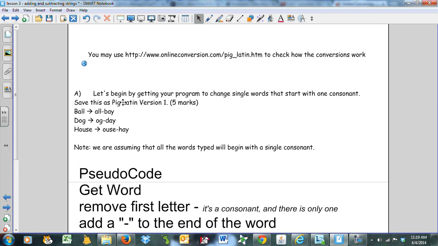So for 5 marks, I'd like you to have Pig Latin version 1. All it has to do is take single words like ball and convert it to all-bay, dog to og-day, house to ouse-hay. You can use those 3 as checkers. Note that we're assuming that all the words typed will begin with a single consonant. You don't have to do any checking. All you have to do is get the first consonant off, put it at the end, and add the AY.